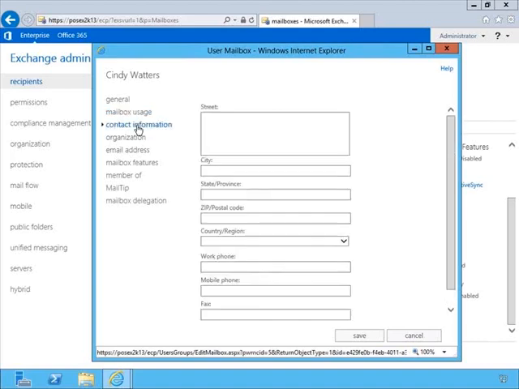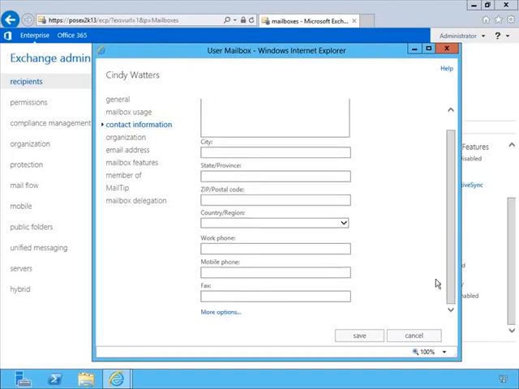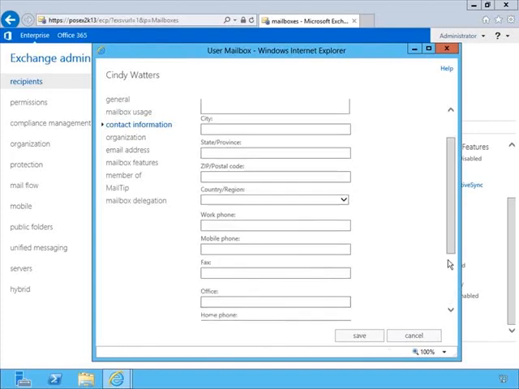We go to contact information, and here we can see this is information that we can put in. This is connected back to Active Directory. So if this information were in Active Directory, it would show up here. If we change it here, it will show up then in Active Directory. So the two are linked. We see there are more options here as well.